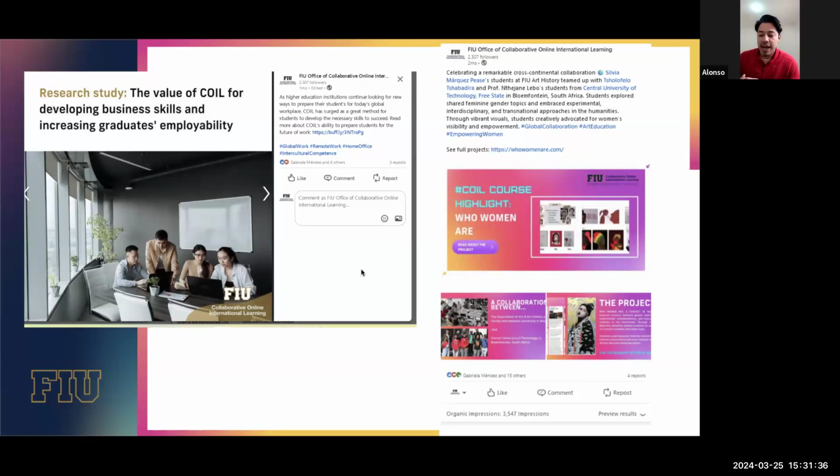Something that we found has been really helpful is to condense research articles into something that is more digestible and to really focus in on, for example, the actionable insights that research article delivers, just because it's LinkedIn and people have a very short attention span. So just to help with that. And on the right is a post where we highlight a COIL project from a faculty at FIU and one in South Africa.